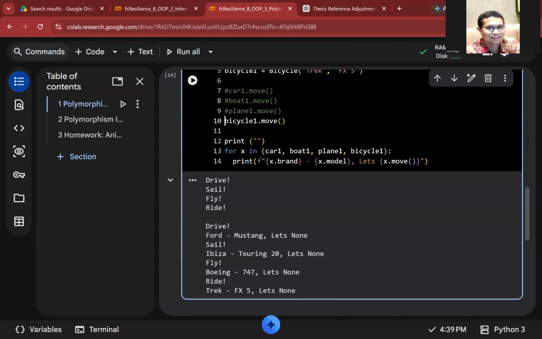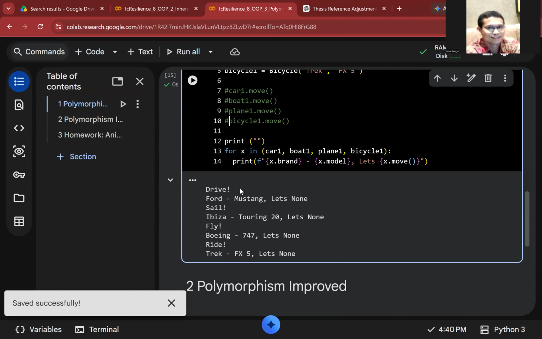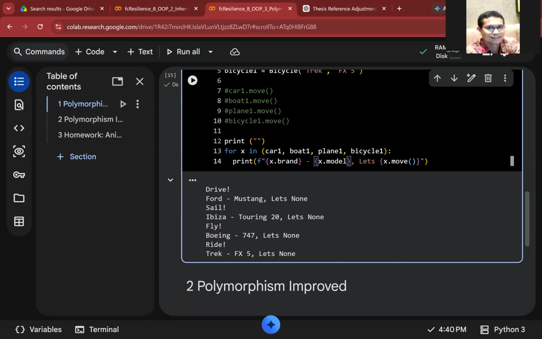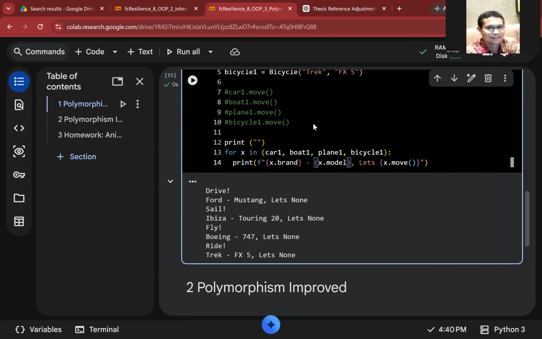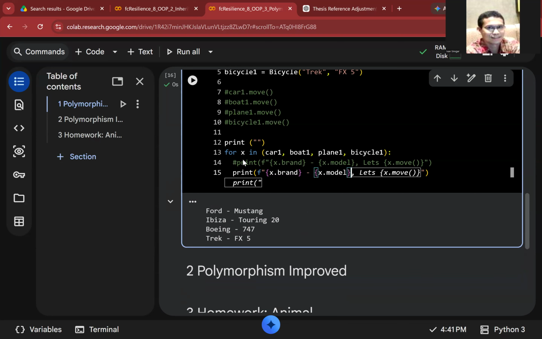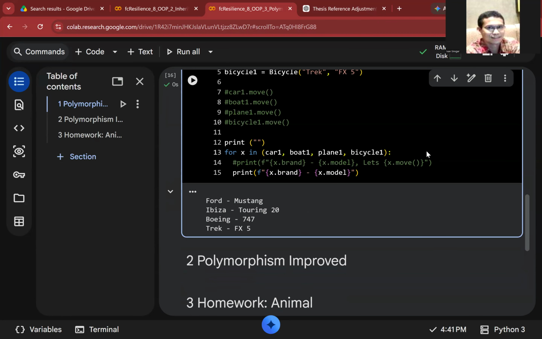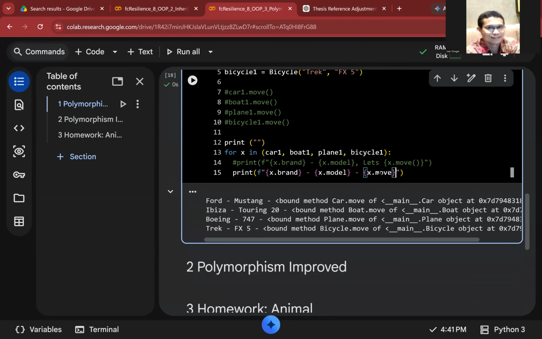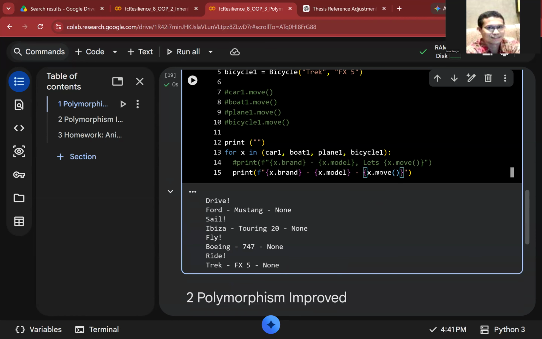Okay, you can try this way. Let's try this, for Mustang it should be with the x move. Let's try this x move.